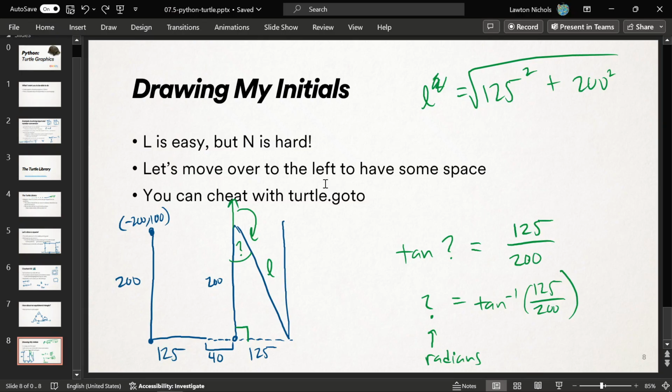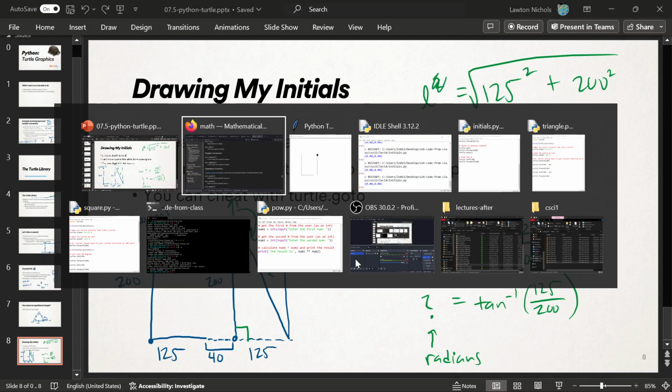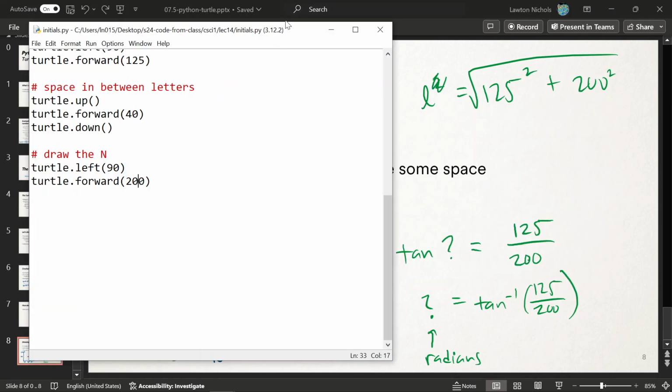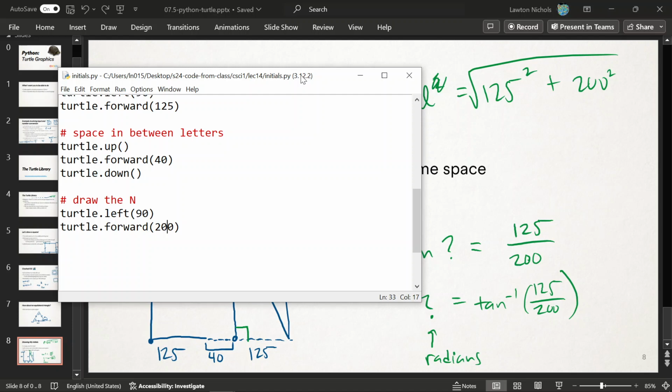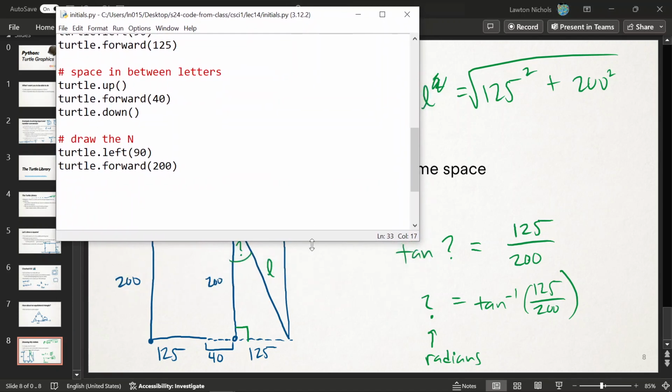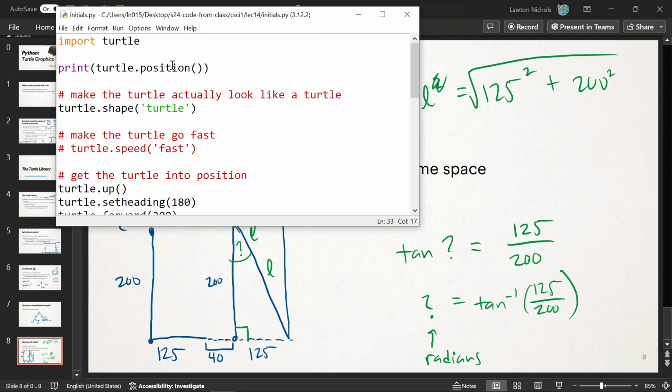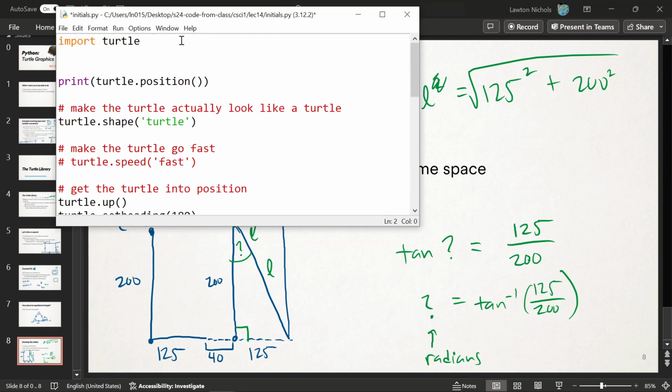All right, I guess we need the angle first before we draw. The L is secondary, I guess. So let's get this angle first. So we're in initials.py. Let's make this small so that we can see our work. All right. Oops. I need to first import the math library. So I'll go up here, just like import turtle, I'll say import math. Now I have all that stuff at my disposal.